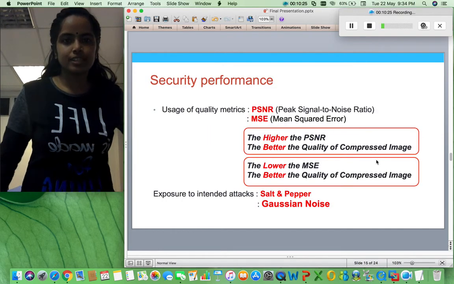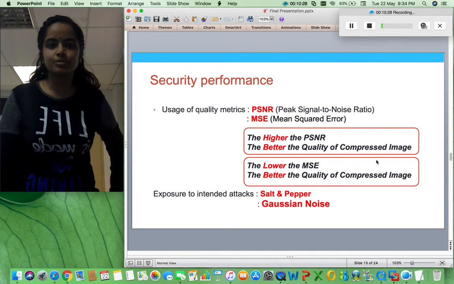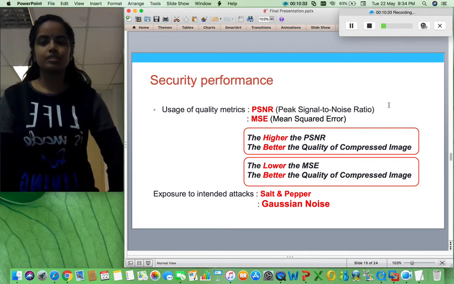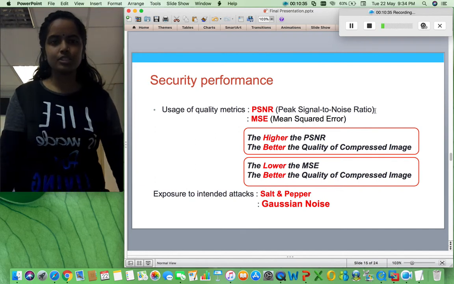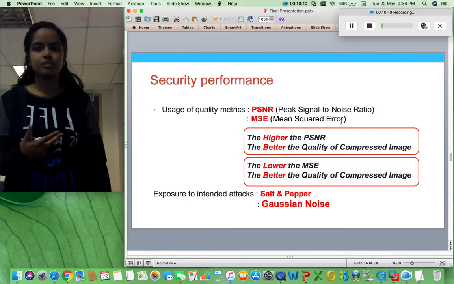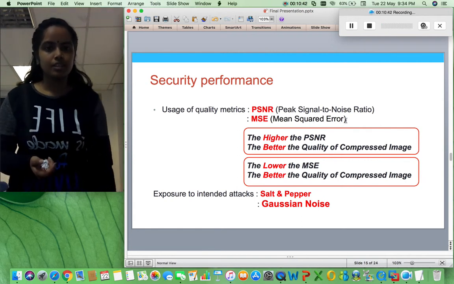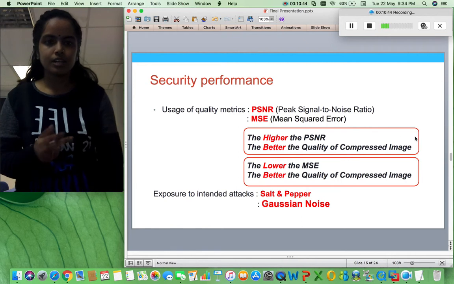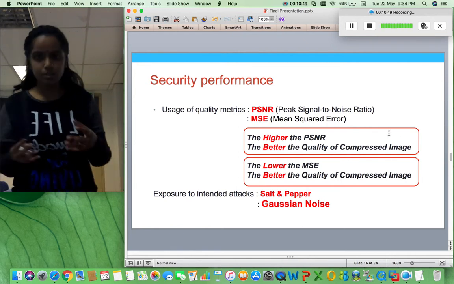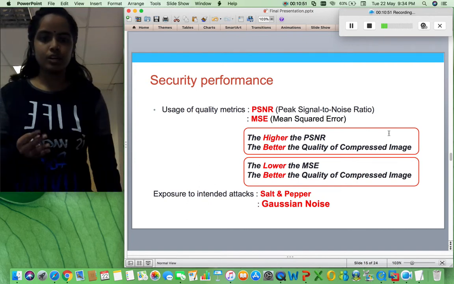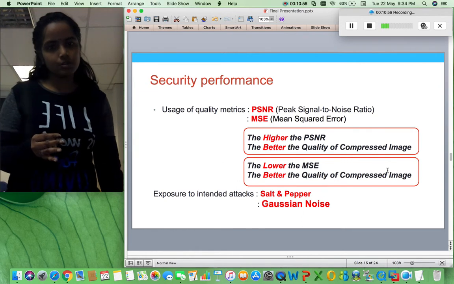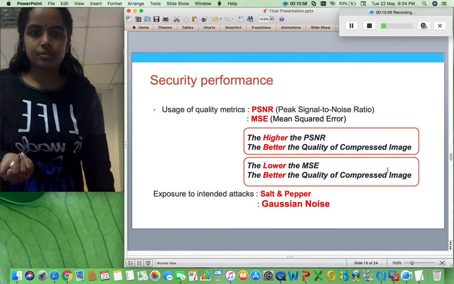So as explained earlier, the quality metrics were PSNR and MSE. PSNR was used to measure the quality of the original image against the compressed image, and MSE is to get the average of the set of errors. To be clear, the higher the PSNR value, the better the quality of the compressed image, the image with the hidden message. For MSE, the value should be lower. So there were two attacks: one is salt and pepper and the other is Gaussian noise.